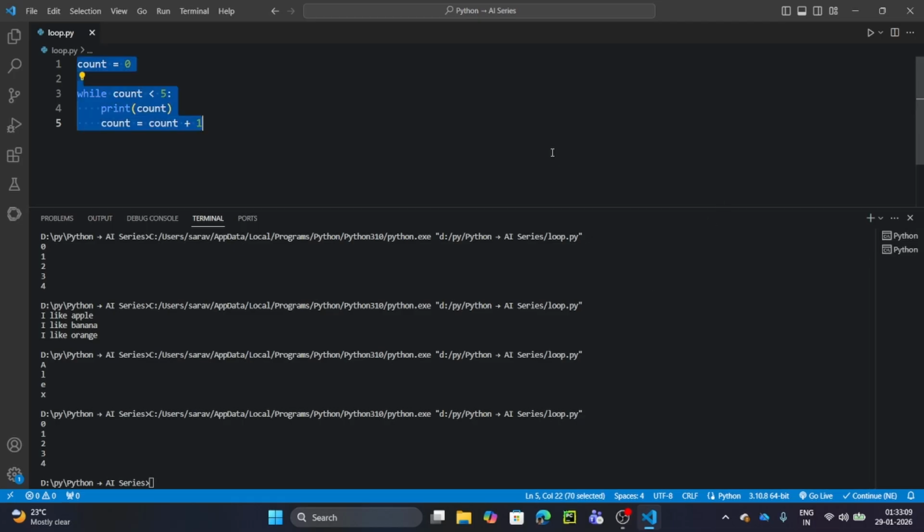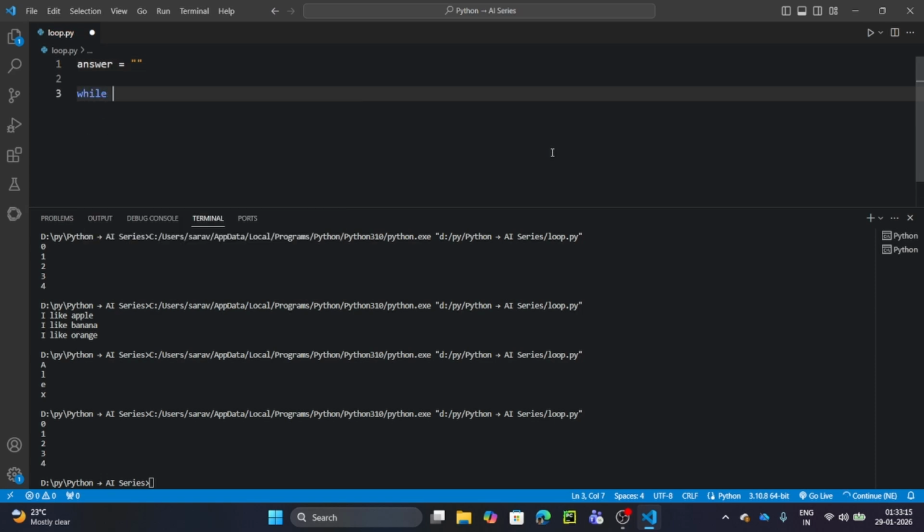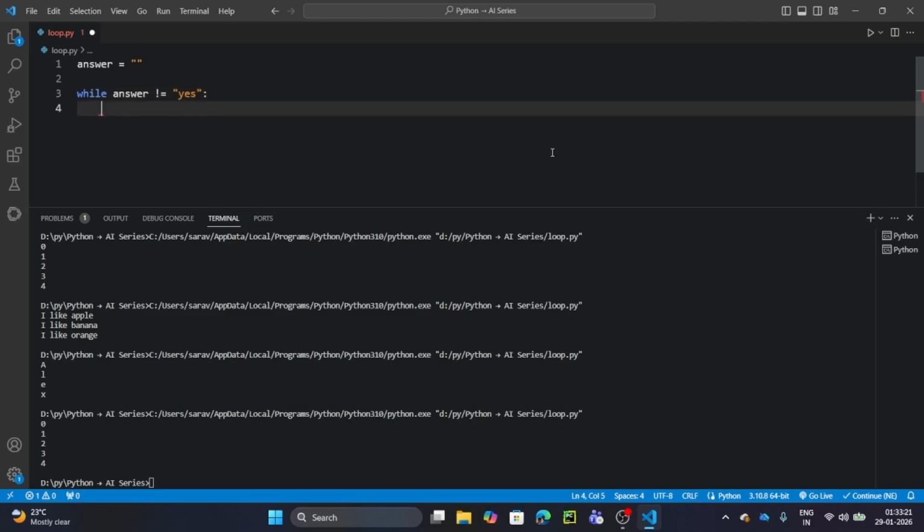Let's do an example with a while loop: answer is empty. While answer is not equal to yes. For now I am not doing the lower case handling and all here.